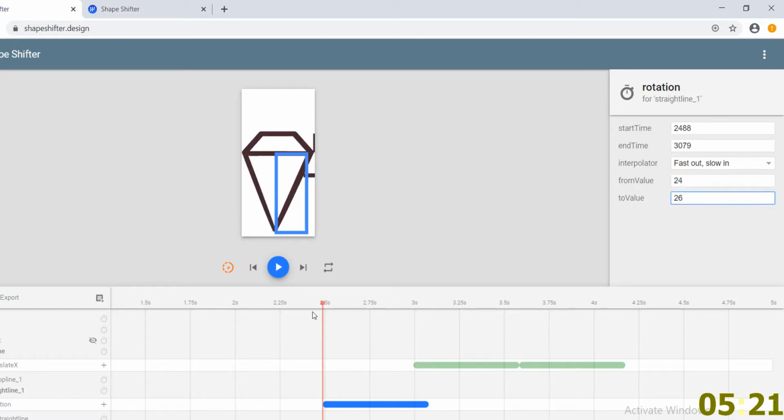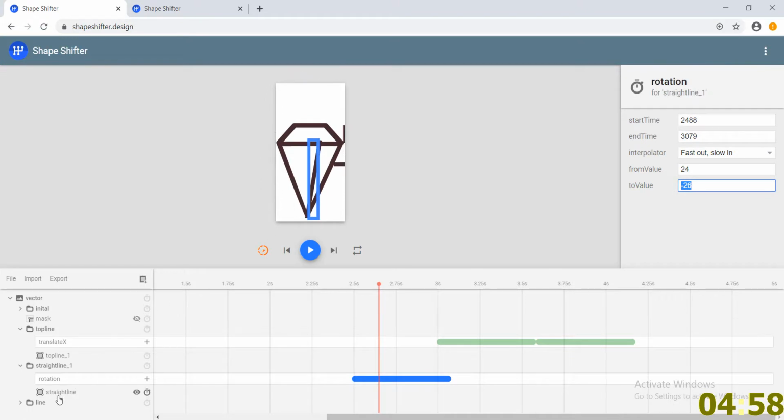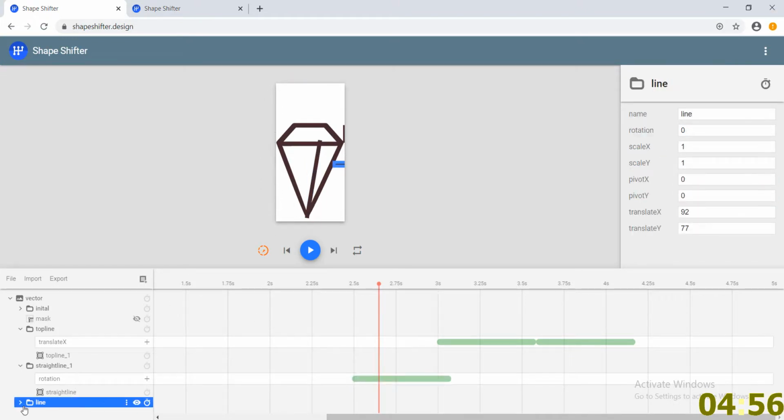Now we will set the end value. Yes, we need it right here to 26. It's going fine as we need it. Now we need this straight line to move with the rotated line. Now I will add the transition to it.